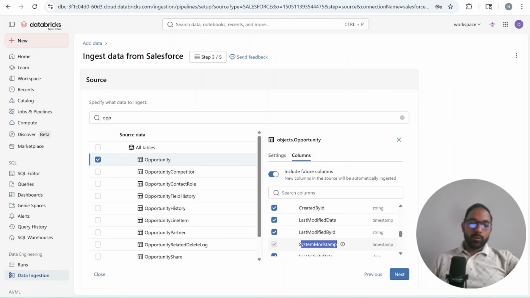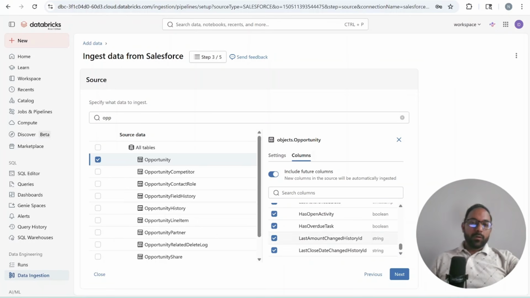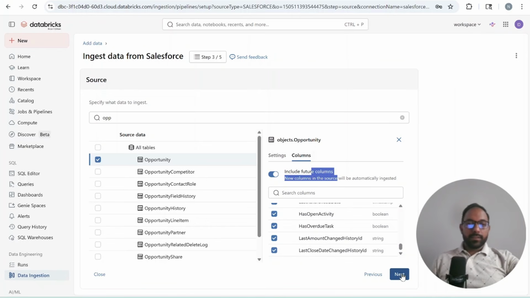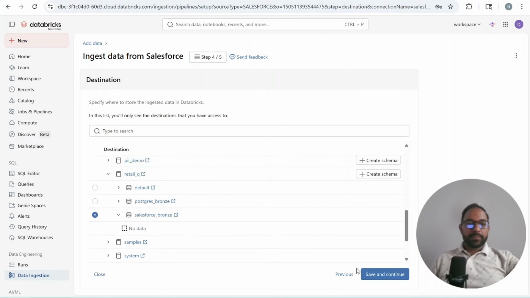So we don't need to provide in the previous screen. All other columns are optional. We can untick them if we don't want to ingest them. But for now, we will keep all the columns. And here is an option that says include future columns. So in future also, if a new column is added on the Salesforce side, that will also be added automatically into the target. So these are the default settings we will live with. Now I will click on next.